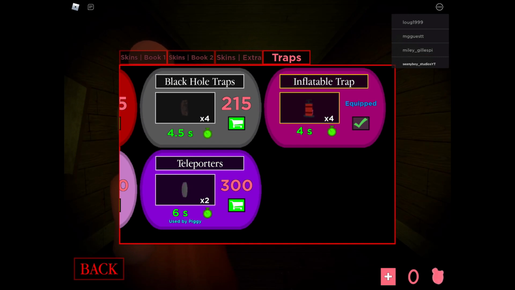Anyways, I'm going to be playing the source, so let's see what this trap does.